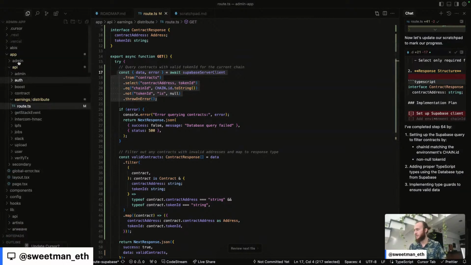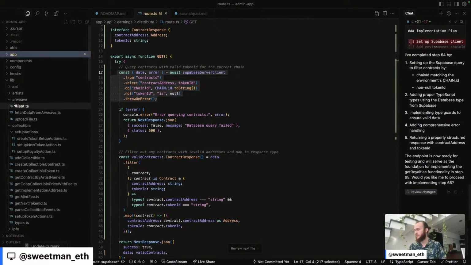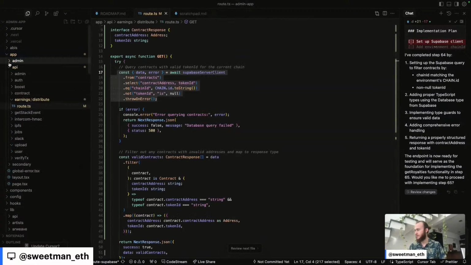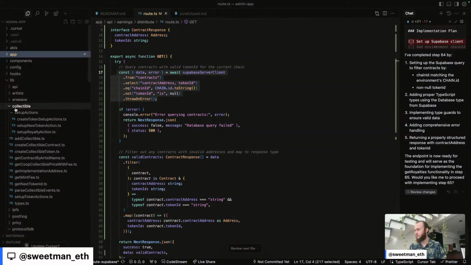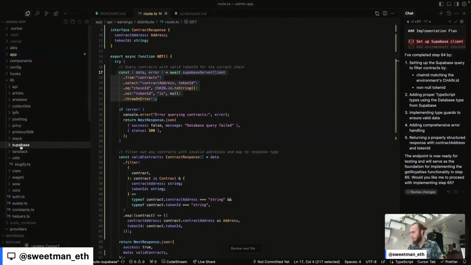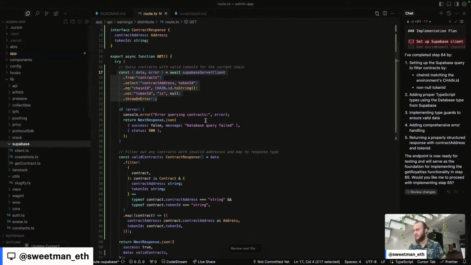Let's check manually on our side to see if there's already a lib that does this. We've got a Supabase folder to keep us organized. So I'll collapse app, go into lib, collapse this stuff, find Supabase. I'm not seeing many, there's not many libs in here, so we will most likely need to create a new one.